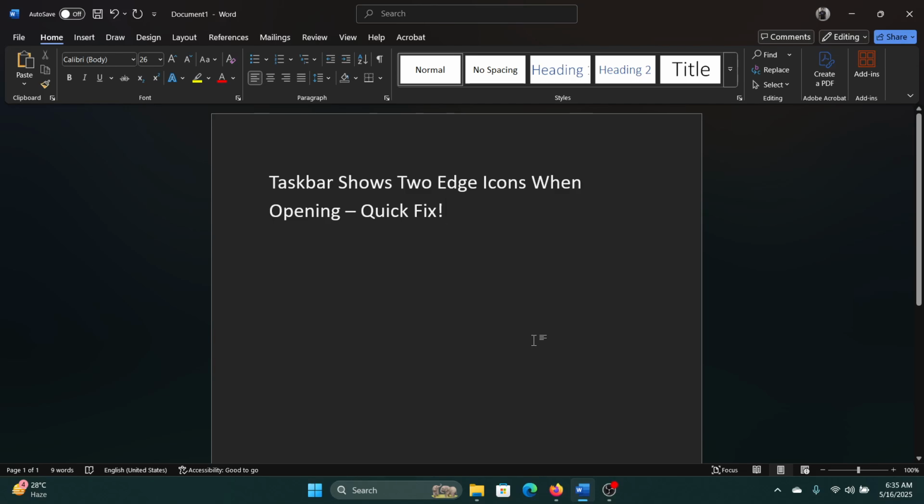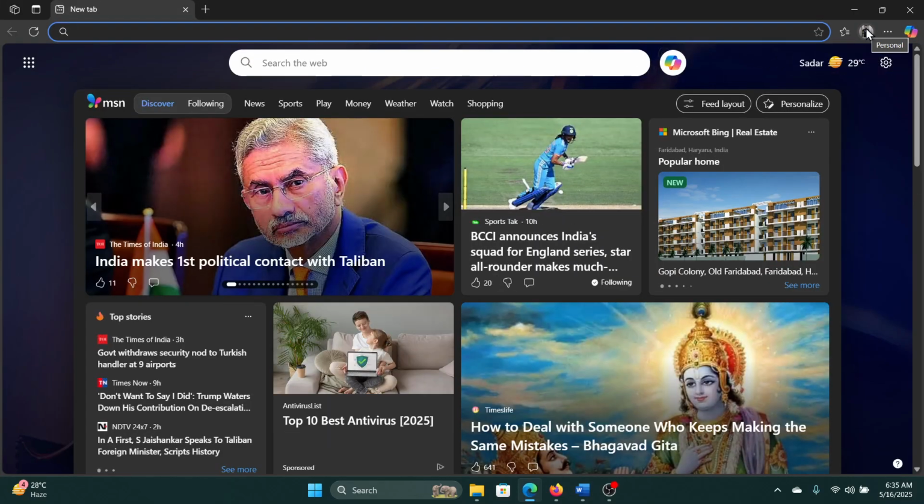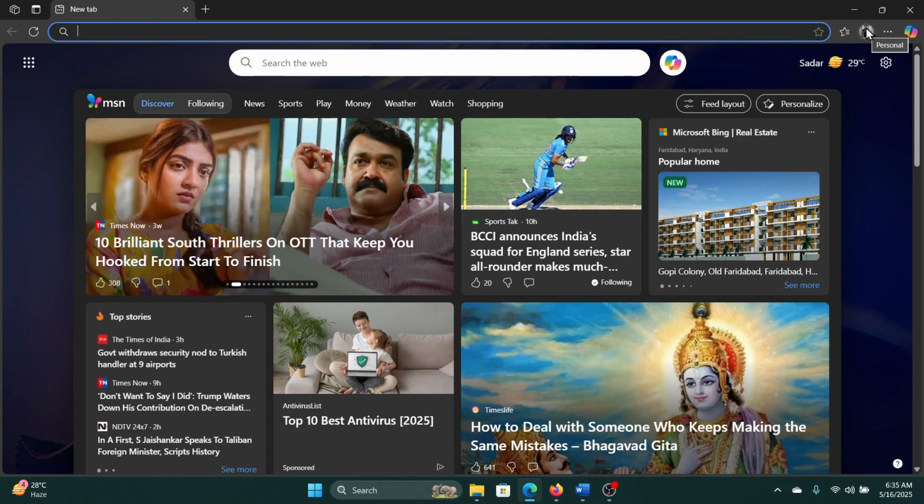Hey friends, a lot of users are reporting that the taskbar shows two Microsoft Edge icons when opening new tabs. So here's the thing. Microsoft Edge is a Chromium based browser and it works on the same principle as Chrome, though it is not as updated as Chrome as of present.